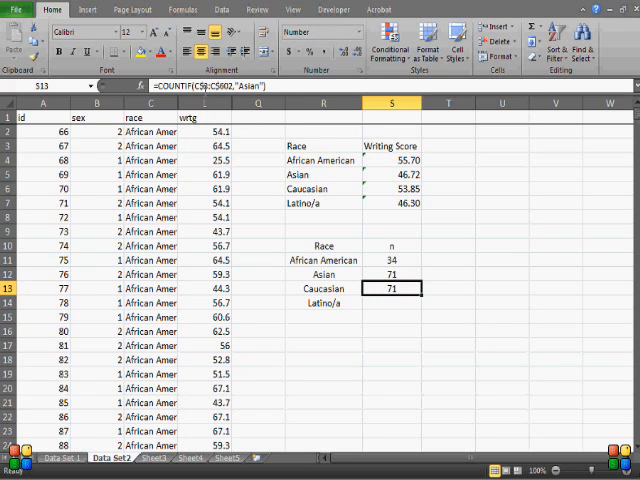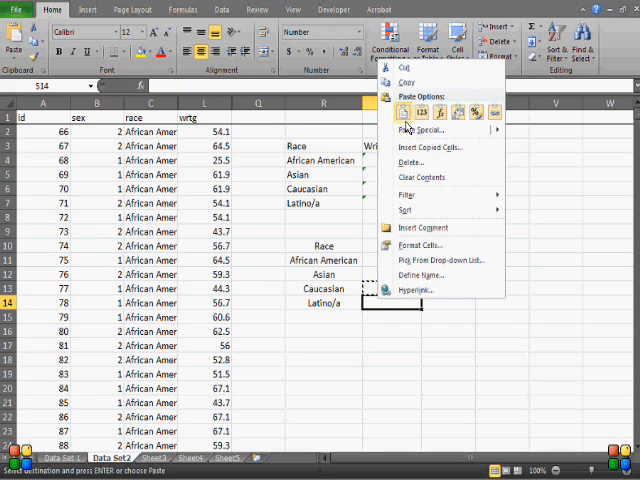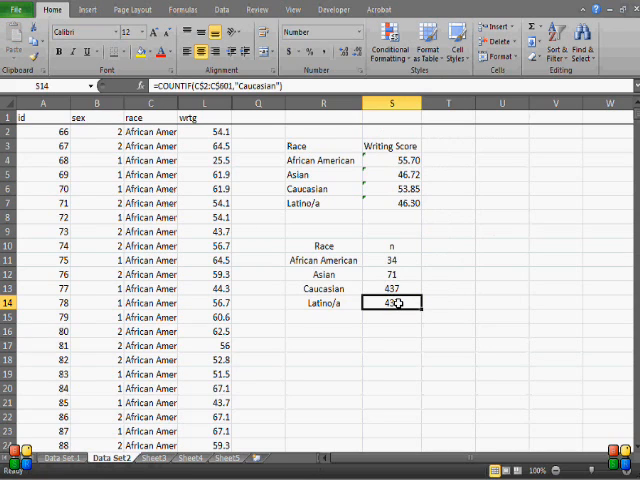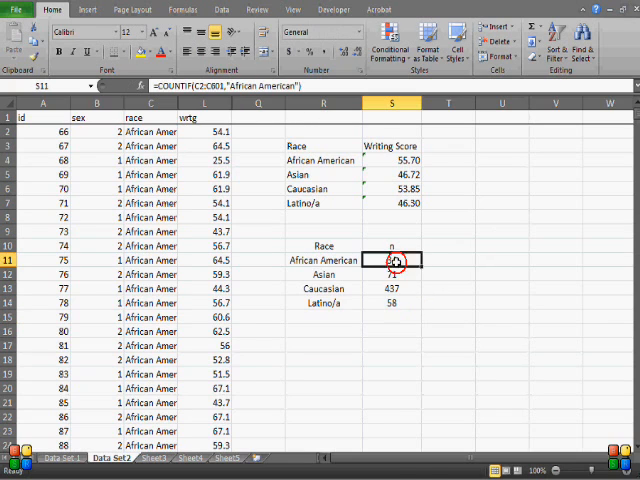Now, in this case, I still want it to be C2 and C601, and I want this to be Caucasian. And you see I have 437. Now if I want to copy this and paste it below, it maintains the C2 to C601, but now I'm not looking for Caucasians, I'm looking for Latino, Latina people. And I have 58. Now these should all sum to 600. If they don't, I would have a problem, but I don't, and it's all good.